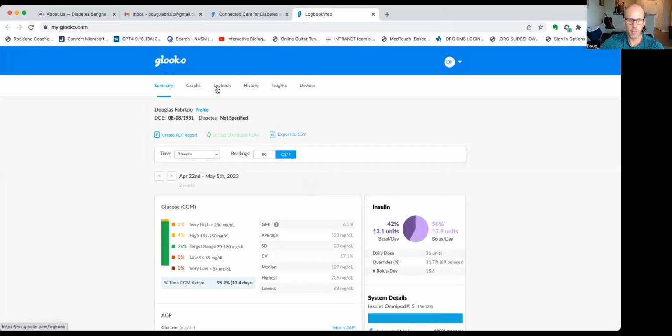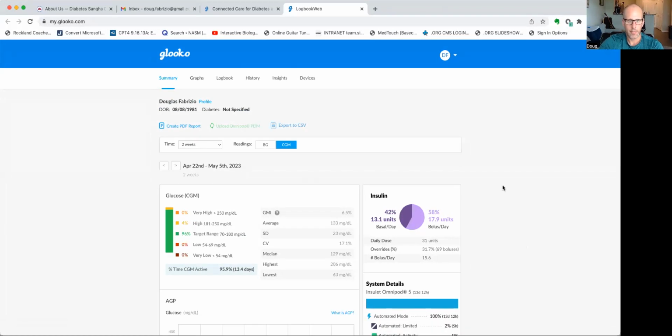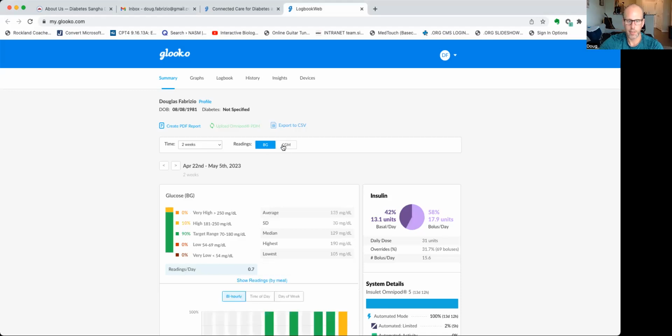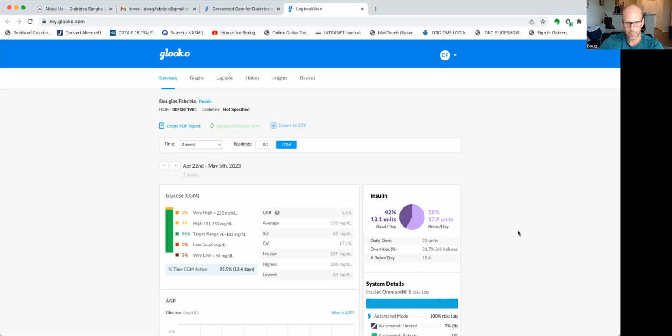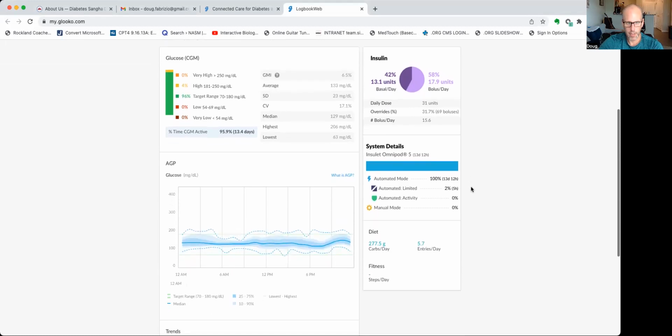You're going to see summary, graphs, logbook, history, insights, and devices. So there's a lot of information here and it can get overwhelming. So I don't want to go crazy with any of it, but you can really just focus on even the summary. So looking at the summary here, this is me. The time period that I'm looking at is the last 2 weeks, and I want to look at basically Dexcom values. You could click on BG if you were actually putting in BG values, but I'm not. So CGM.